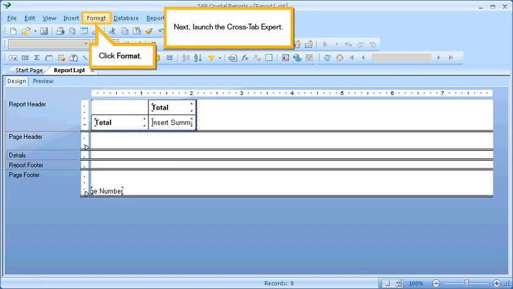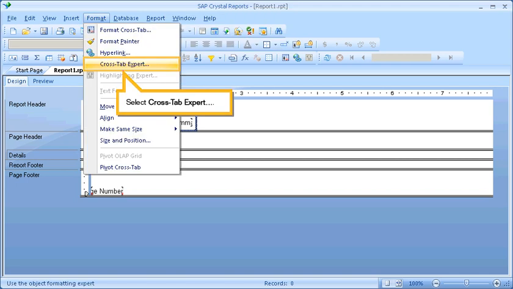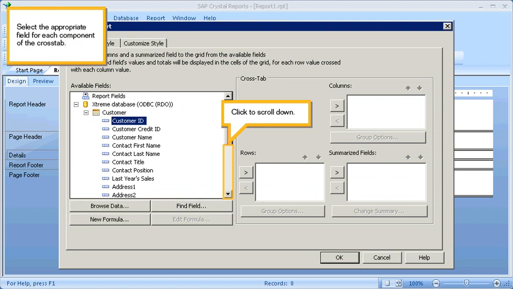Next, launch the Crosstab Expert. Click Format. Select Crosstab Expert. Select the appropriate field for each component of the crosstab.